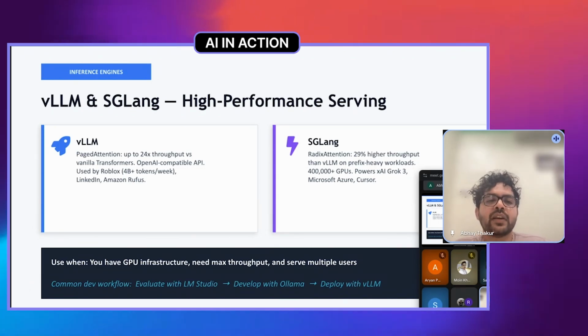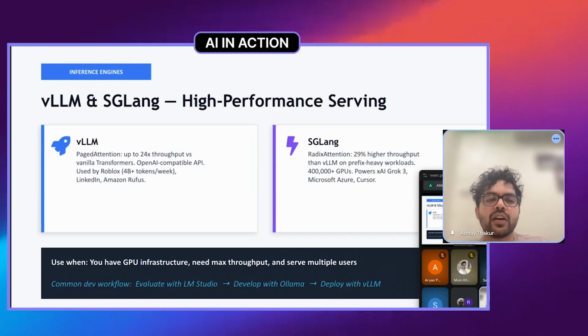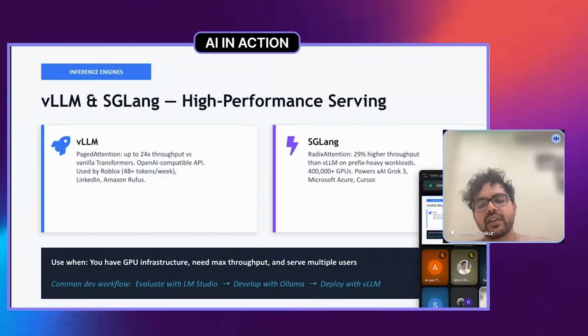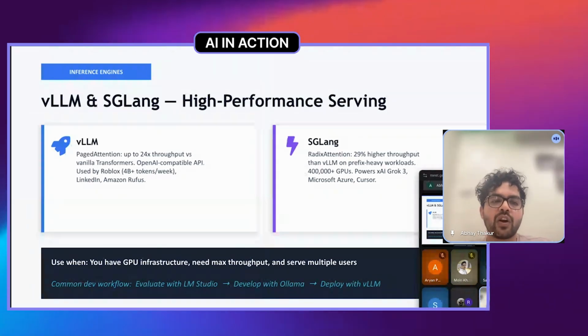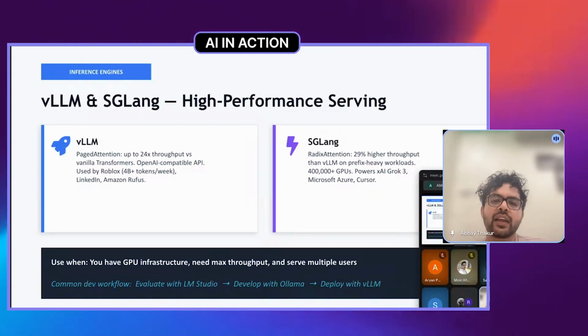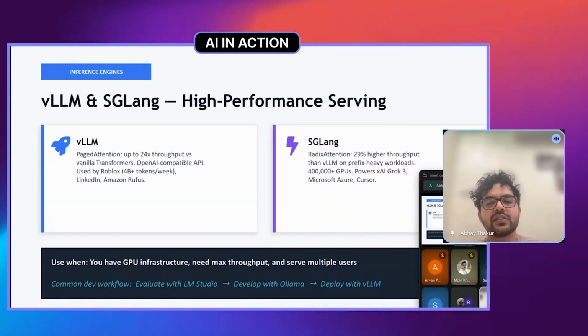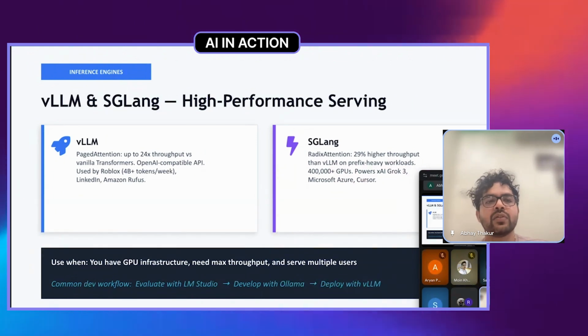vLLM is one of the best libraries to run it through. You need GPUs and CPUs for it, so they do not actually provide those. It's a library that does it for you. Again, SGLang is another one. These are majorly for productionizing things. If you need to deploy these kinds of models, these are the libraries you go for.